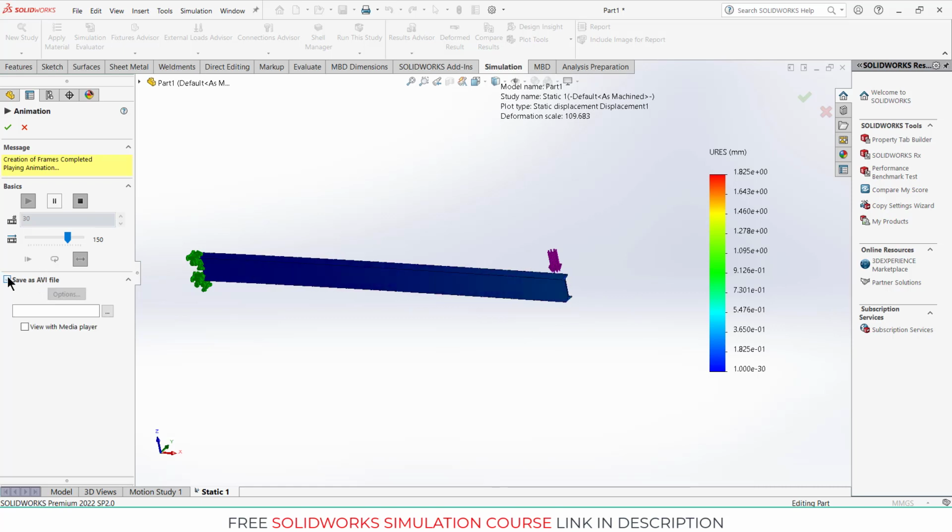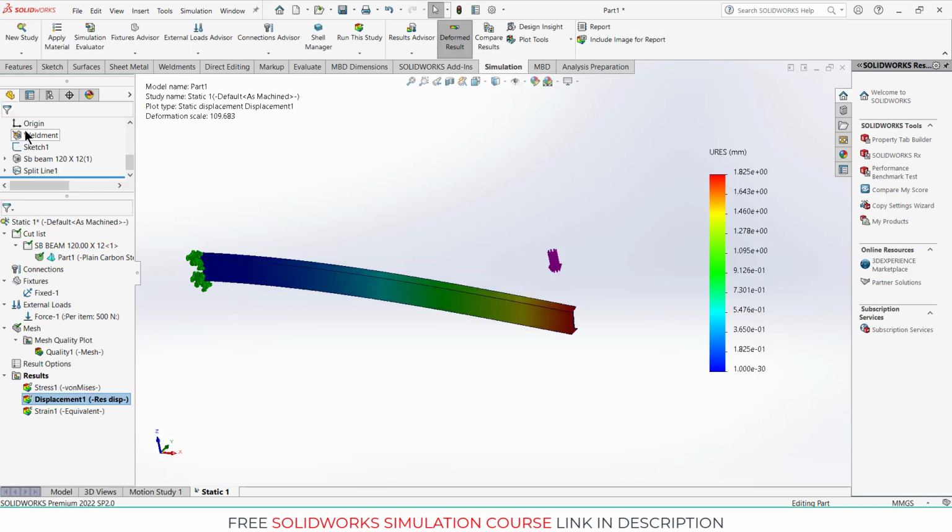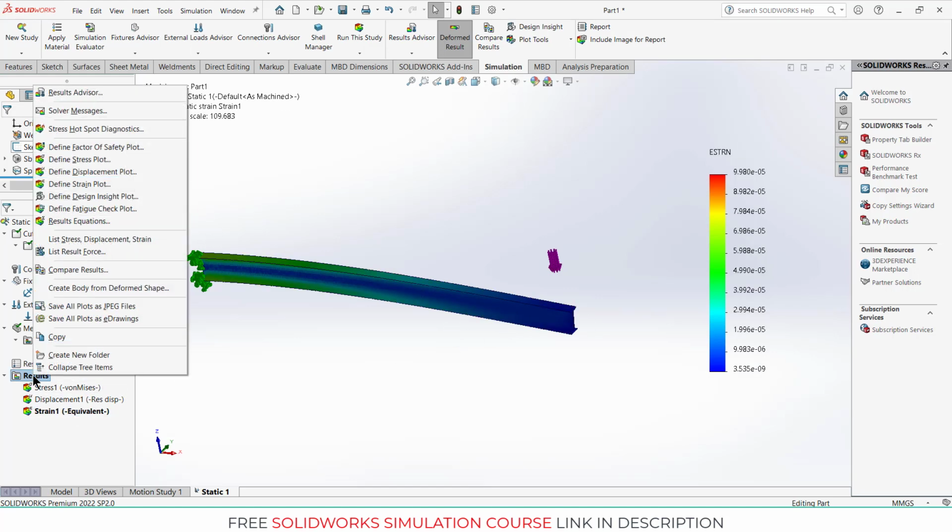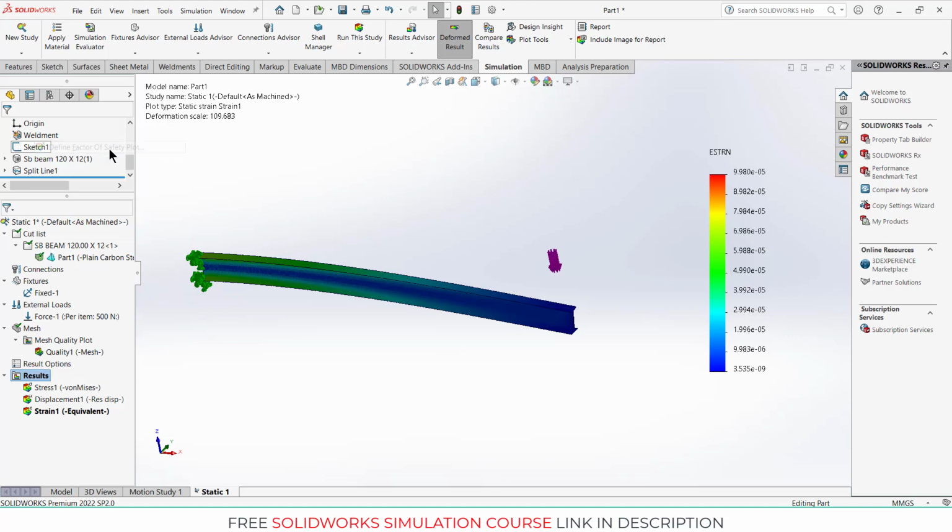You can also save this file, save as AVI, and choose the location as per your requirement. And this is the strain graph. Suppose you want a custom graph, so you can also define factor of safety, stress plot, etc. So let's see how to define a factor of safety plot.